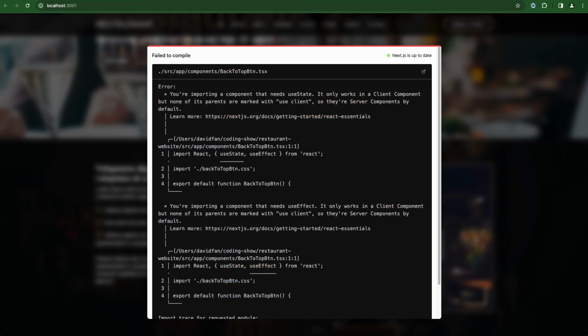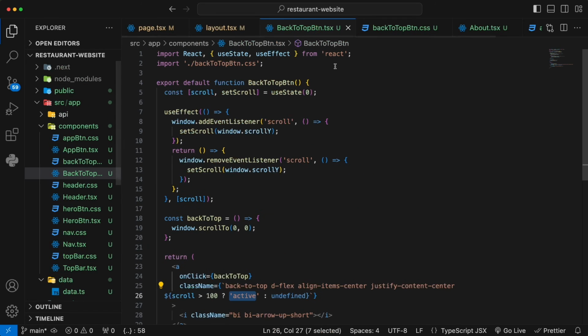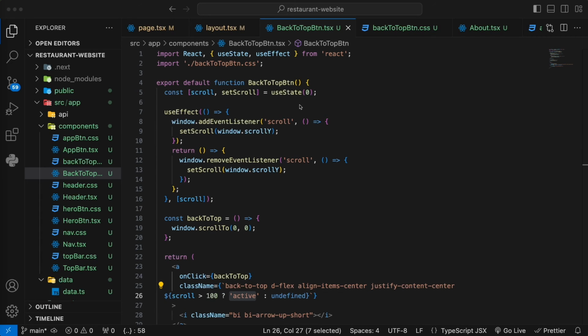And now if we go back, let's see, it pops up with an error: component that needs useState. I believe that I have imported it. Let me just check. Yeah, I have just realized what the mistake is. This is what I told you.